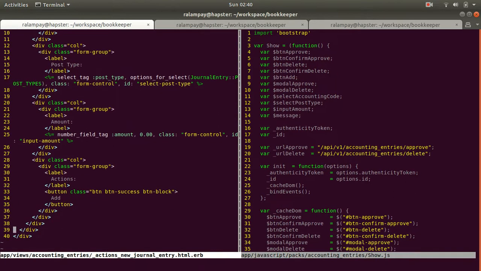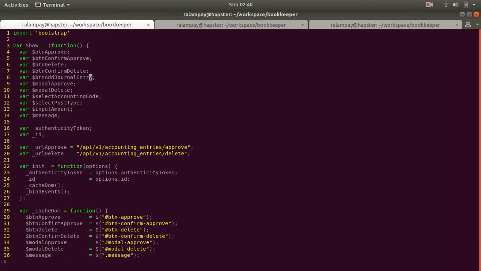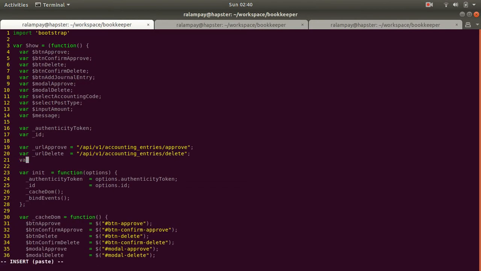Can't remember if I put in an ID. Okay, no ID yet. So let's just be more verbose about this and say the ID for this is button add journal entry. Add journal entry. Okay. Of course, you have a URL for that. Add journal entry.